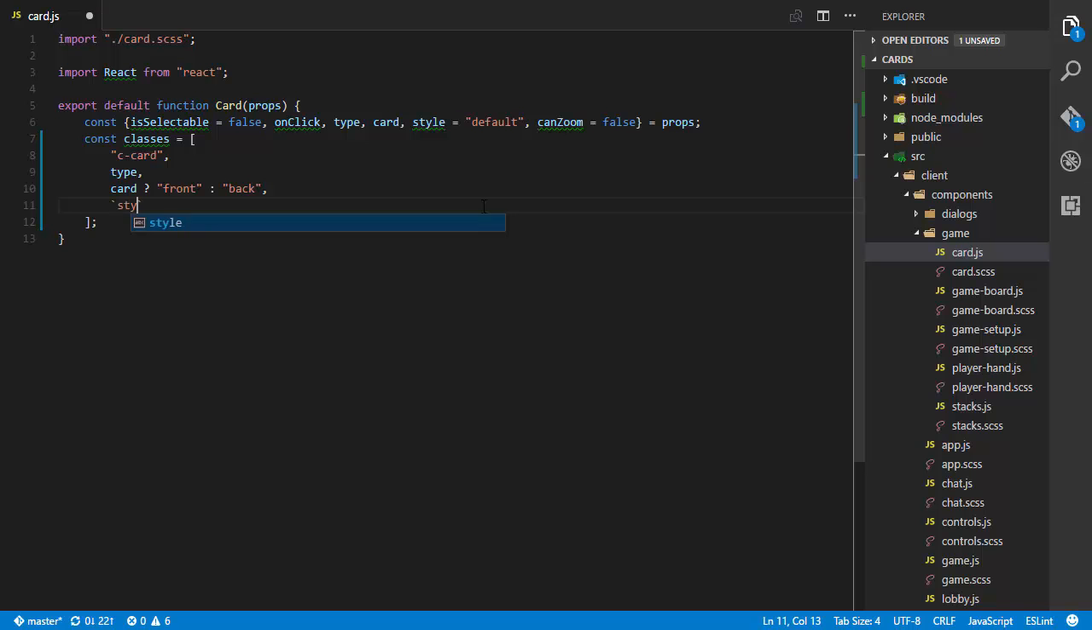Next up, we'll do style dash, and this is a template string, by the way, style dash style. So we'll be able to have additional CSS styles for different kinds of cards. We'll say can zoom, otherwise blank. And then is selectable, otherwise blank.